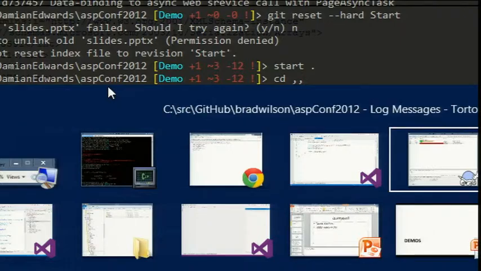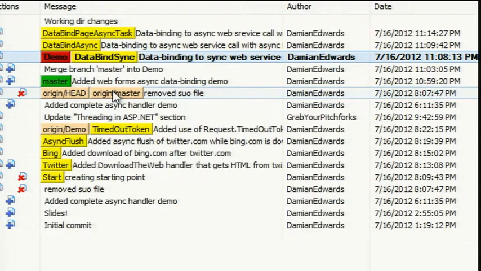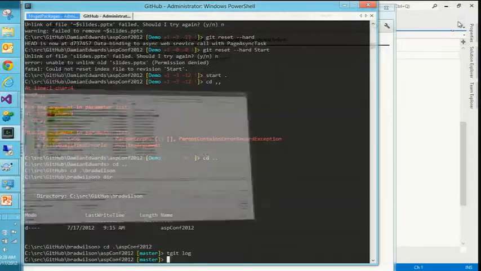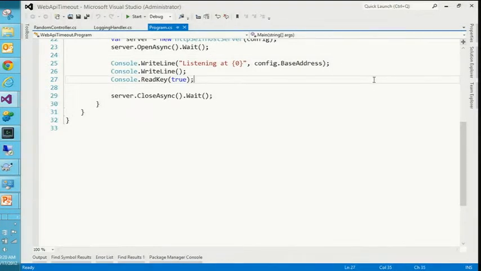Where'd my command prompt go? Oh, I hit a key. I made it go away. It's a little too aggressive in disappearing.